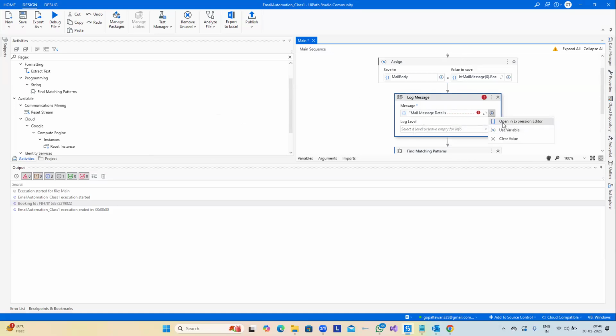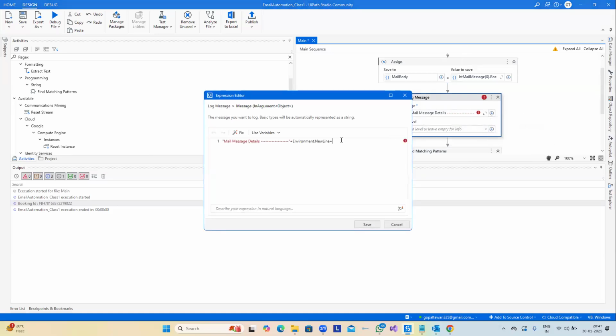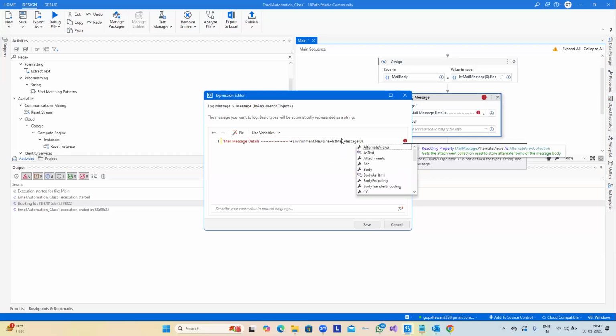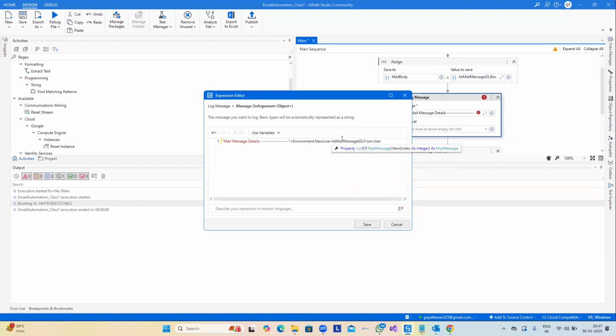Whenever you are putting a log message, if you want to add a new line, you can utilize Environment.NewLine or vbCrLf. That is also another method. So let's put where we will get this mail from. First, let's say lstMailMessage, zeroth index, and then headers, we can say From.User, right? Which user has sent the mail to us.